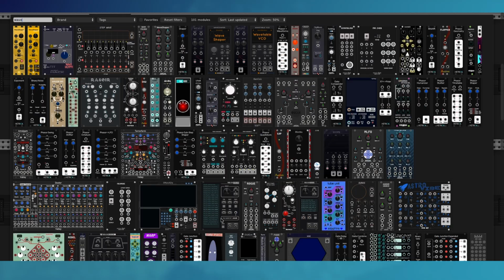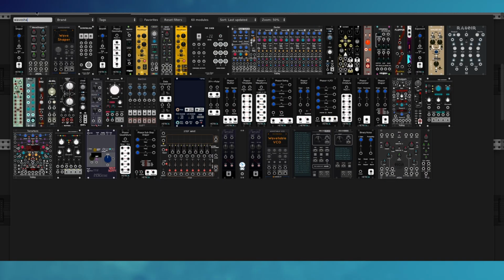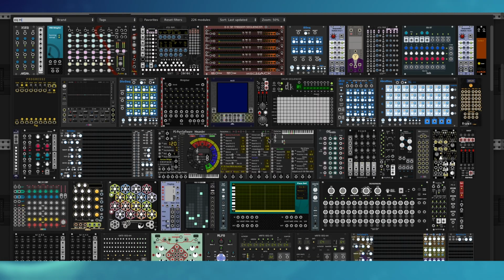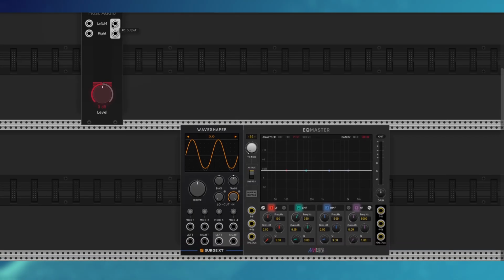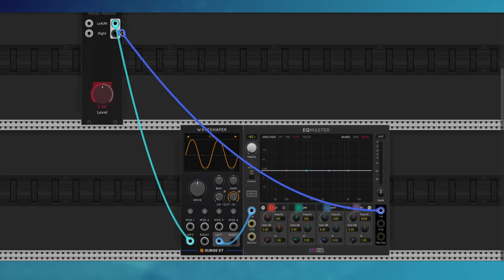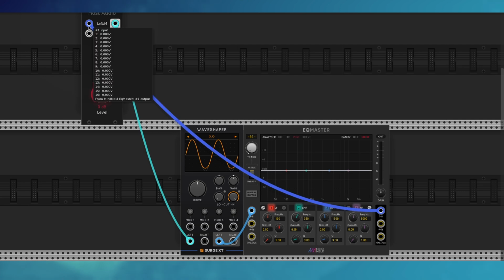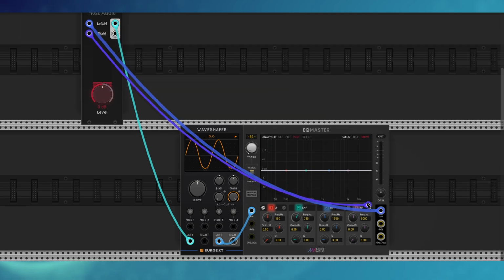Let's make a simple patch. To add an effect, just right-click and search by name or category. Let's add a wave shaper and an EQ master. Let's connect the host audio to the wave shaper. Now connect the wave shaper to the EQ and then back to the host audio. If you are using Ableton, this module is similar to the saturator device. You can browse the presets and change the saturator type directly in the module.